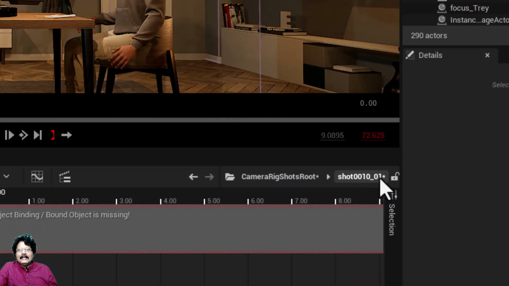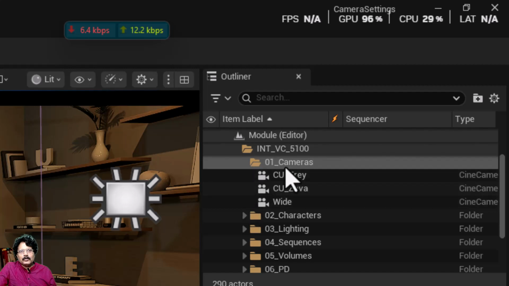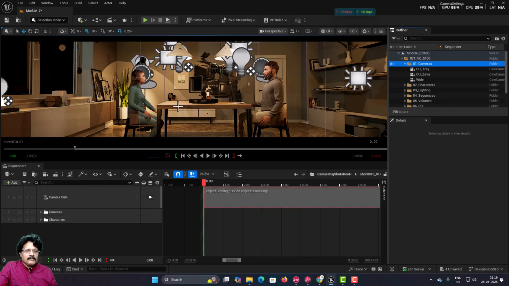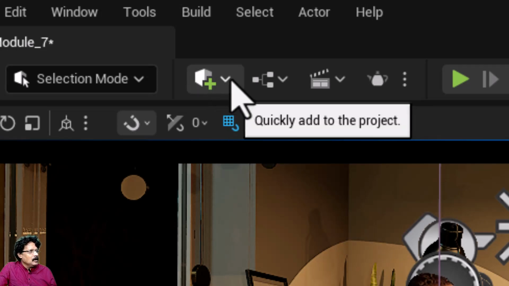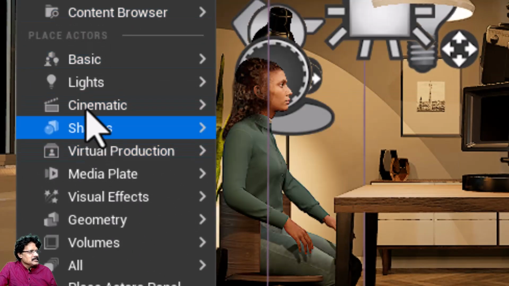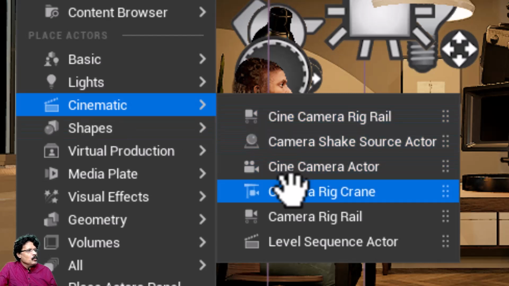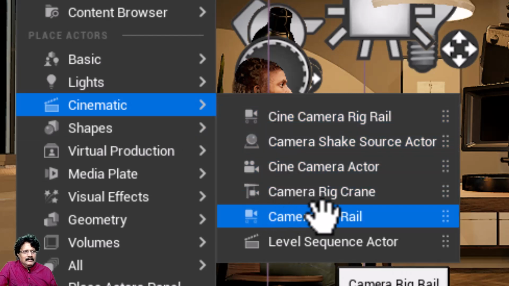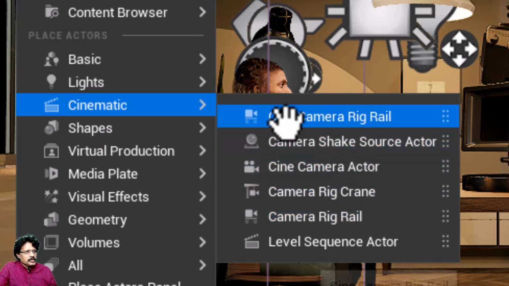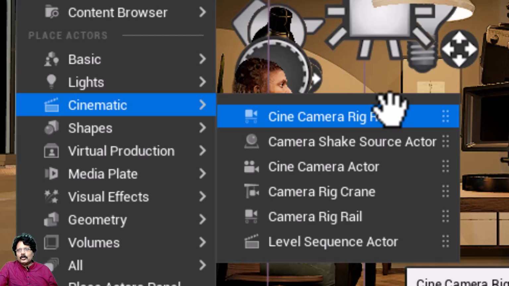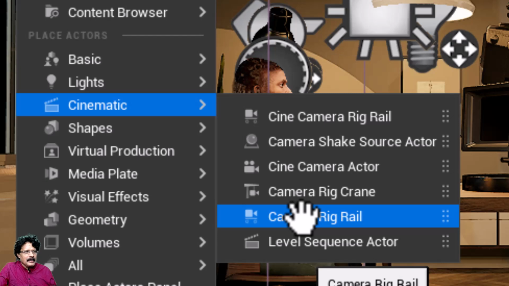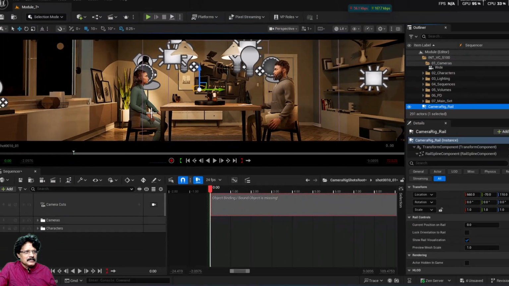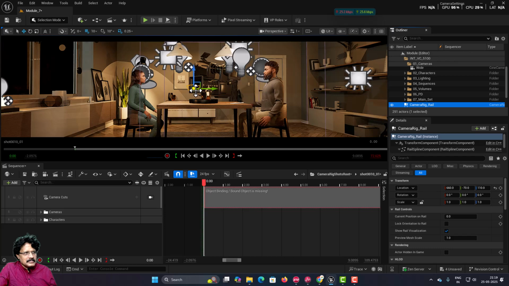010_1 shot, and in this I will come over here into cameras. We are going to add our first camera rig. You have the plus sign here. I will open this, and in this list in cinematic, you have one camera rig rail. This is the older version rig rail, and the newer version is cine camera rig rail. We are going to use both of them, but for this example, I am going to use this camera rig rail, and as soon as I click on this, you can see the rig is added here.